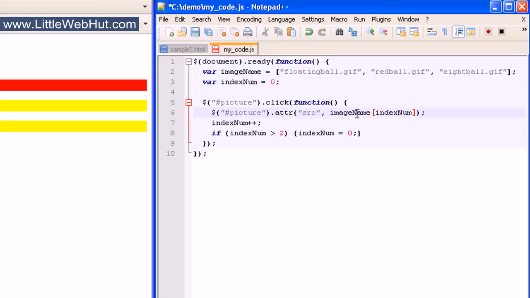And what we have here is the name of our array variable, which is image name that we defined up here. And the way that we get a value out of the array is we use square brackets, and then inside the square brackets, we specify an index number. So if we use an index number of 0, we'll get the first element in the array, which is floatingball.gif. And if we use an index number of 1, we'll get the second element, which is redball.gif. And then if we use an index number of 2, we'll get the third value that's within our array.